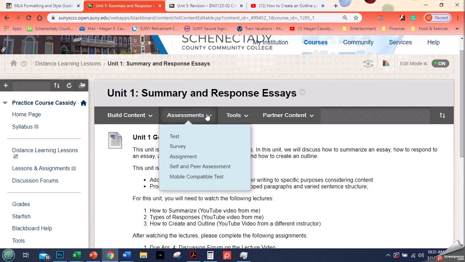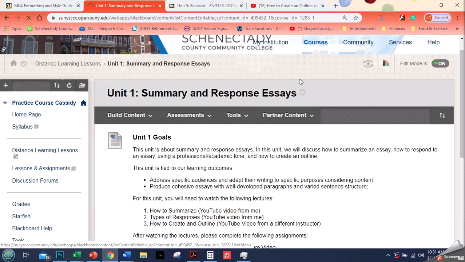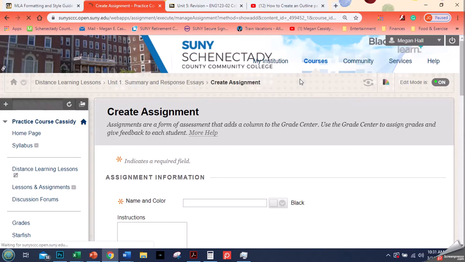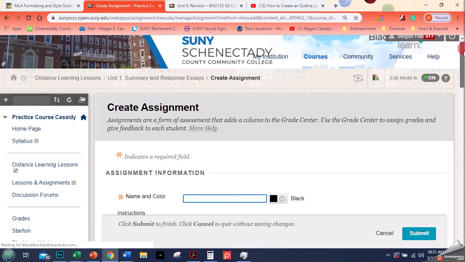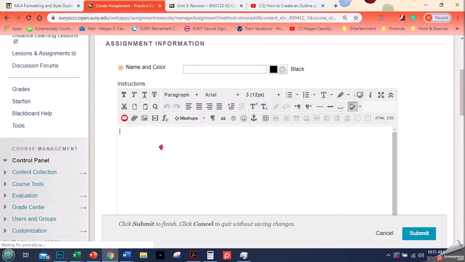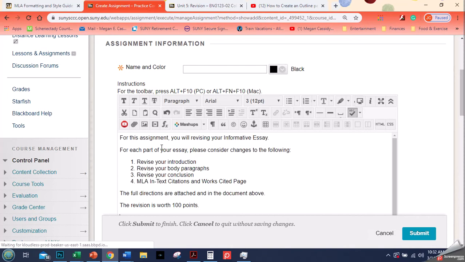So right now we're going to create an assignment that's under assessments. So you go to assessments and you click assignment. There are 2 different ways that you can create this assignment. The first is to put all of the instructions in this instructions box. So I have some from one of my other assignments. I'm going to paste those in there. Okay.